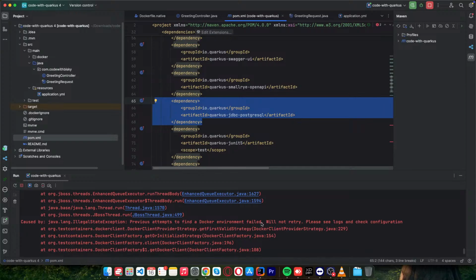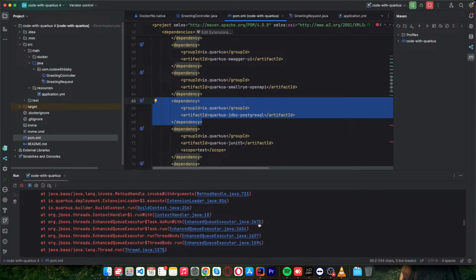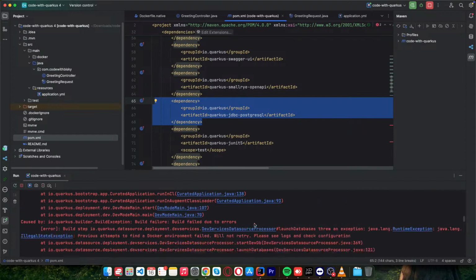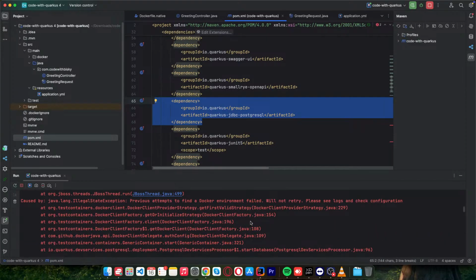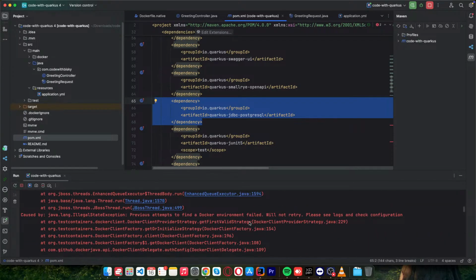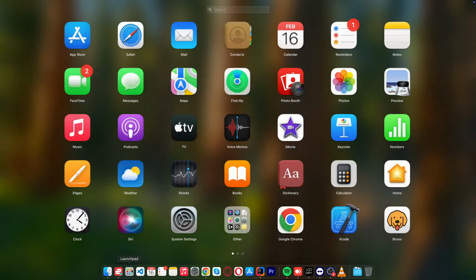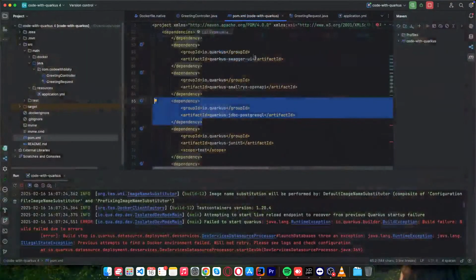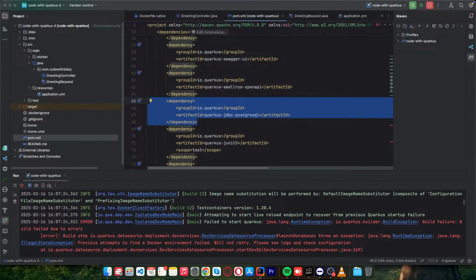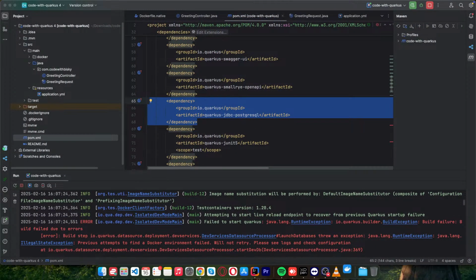Okay, the problem is that we must have Docker installed, because it looks like I don't have Docker on my computer, because right now it's using default configurations. Let's see if I open Docker. If you do not have Docker installed, can you have Docker installed on your computer?